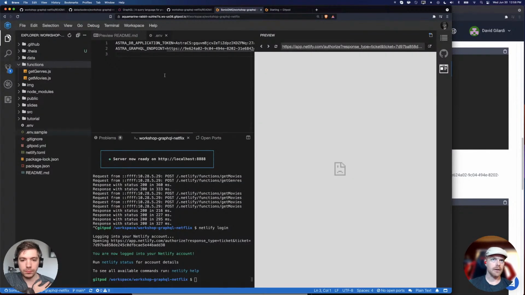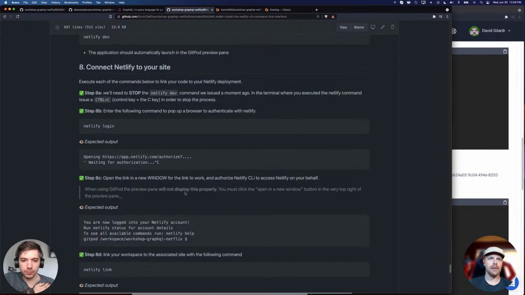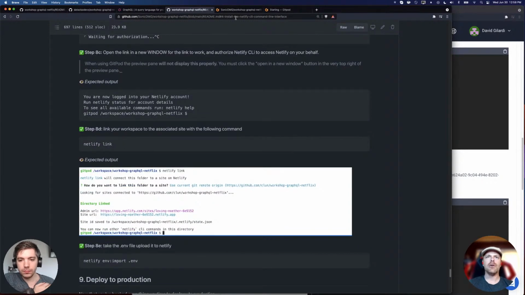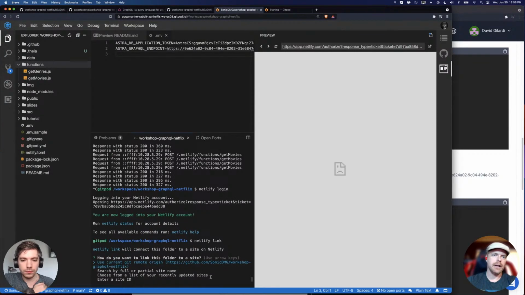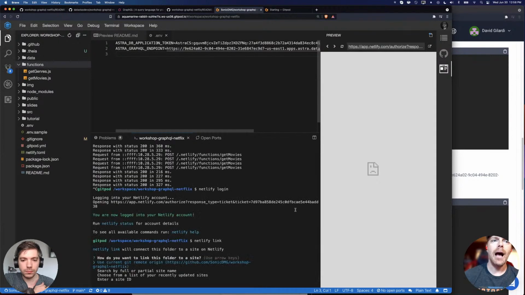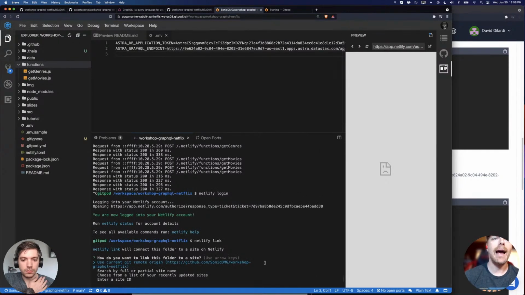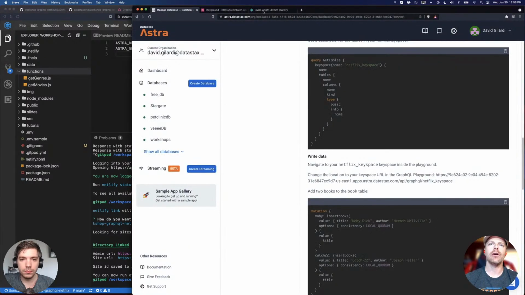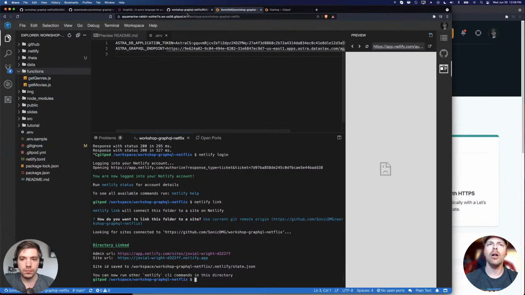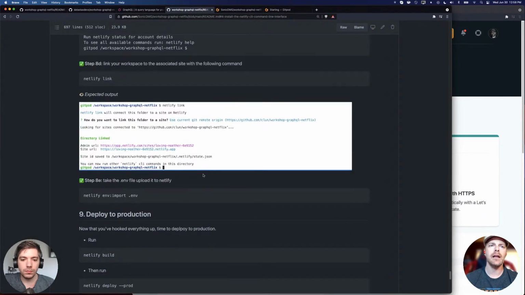All right. I'm just going to pop through these. What I'm doing here, by the way, is logging into Netlify with my account, the one that we created earlier. Let me minimize this down. I'm now linking what I'm doing here locally to my Netlify site that we deployed earlier. Again, this is all in the instructions. I'm not doing anything that's out of the instructions.